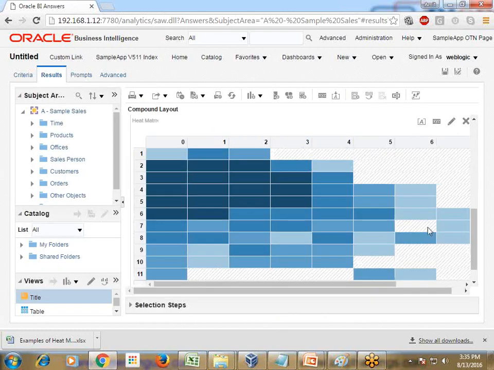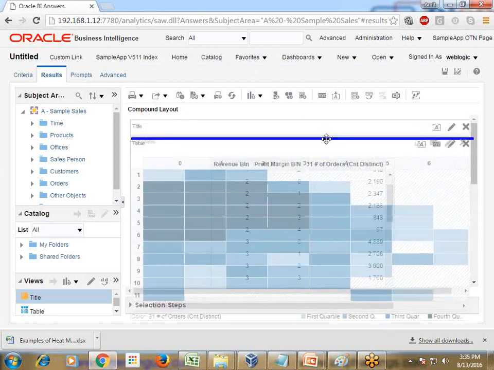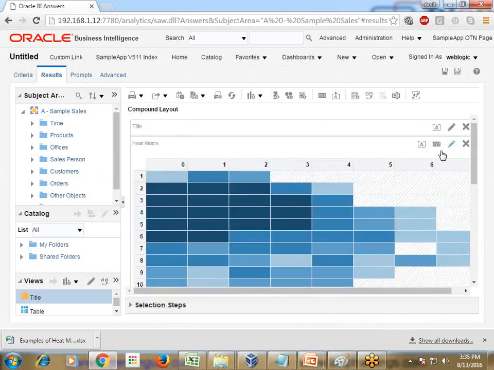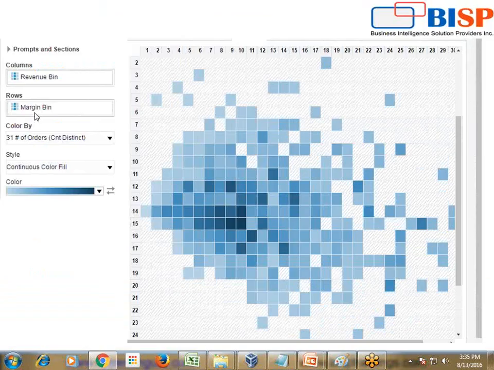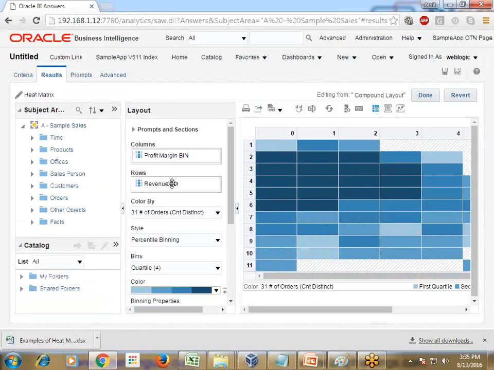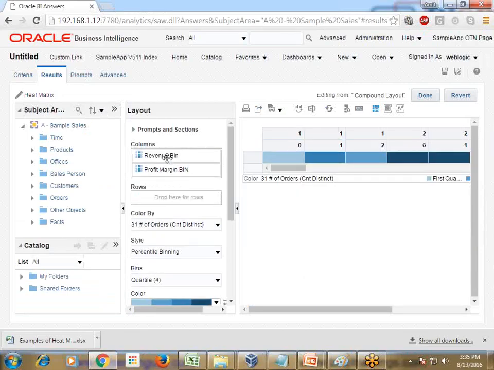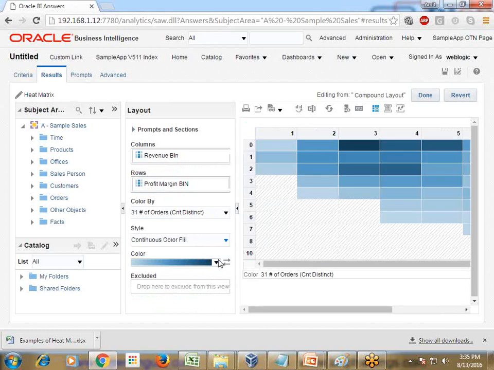So I just changed the order. I wanted my heat matrix to appear at the top, and then the tabular view. So I display heat matrix and I go to edit. According to our requirement, I want revenue to be in the column and margin the row, and this would be changed by color, and style I use continuous fill color. Okay, this looks a little not so meaningful.